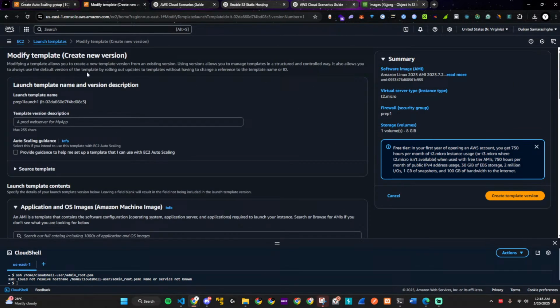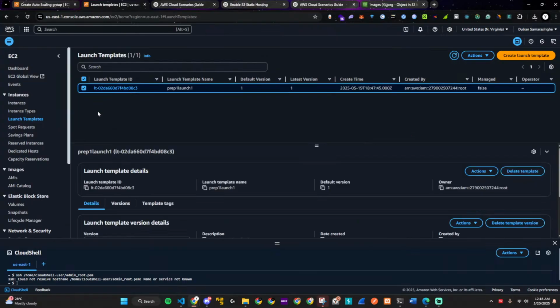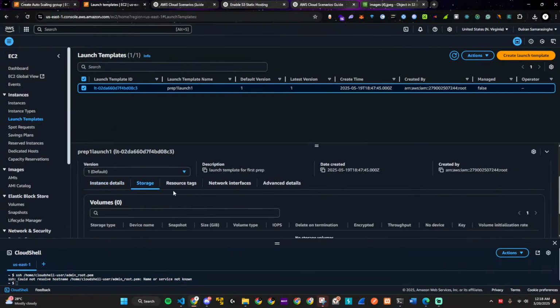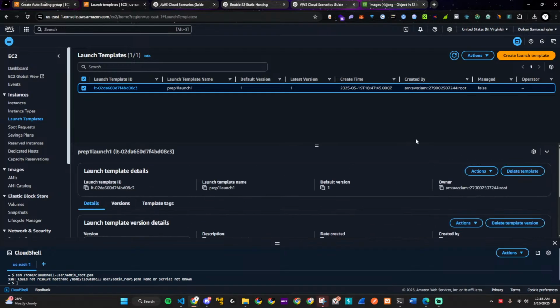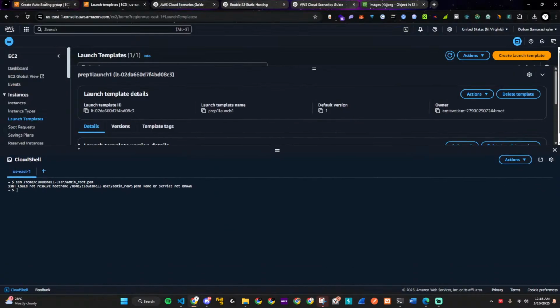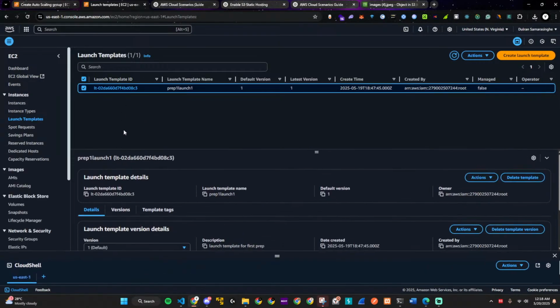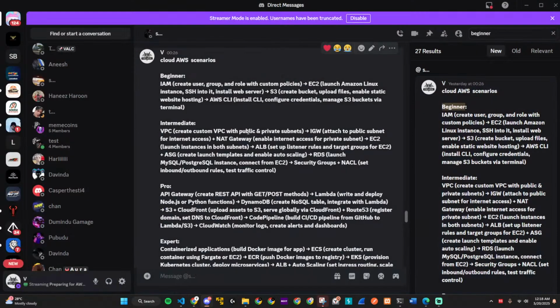Okay, well, let's go back to launch templates. All right, we need to terminal into this, so I don't think we can SSH into it, but um, ALB.